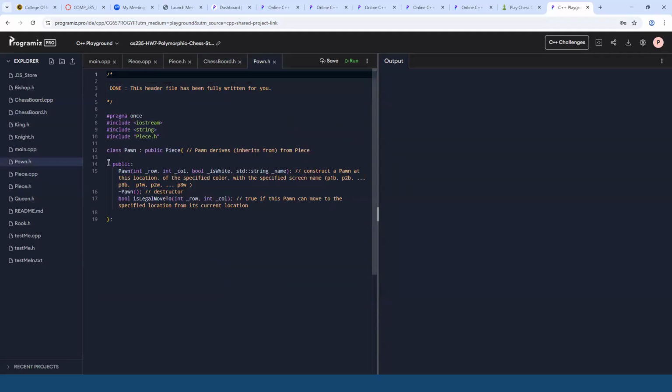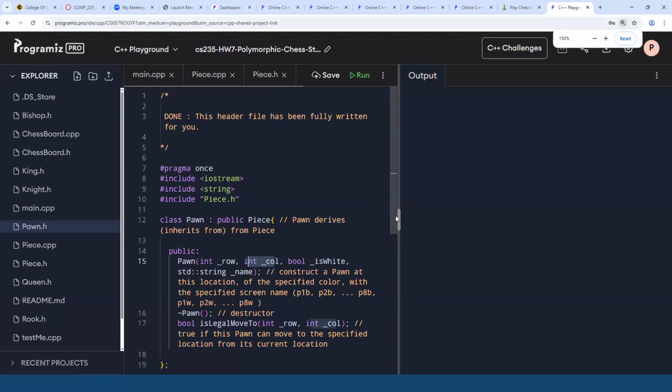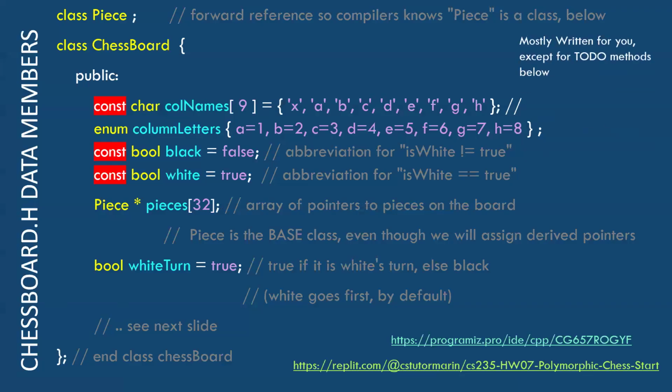So let's take a look at our pawn, for example. Our pawn constructs at a particular row and column. Here, I'll make this a little bit bigger for you. We won't get into this too deep, but I just want to kind of demystify it a little bit for you. So is it a white pawn or black pawn? And what is its screen name? Okay. So you're going to need to write the code for the equivalent CPP out of class for this thing. Okay. Same for all of the other pieces. So it's not a ton of code. It just is maybe a little confusing. Okay. And we'll take you through all that.